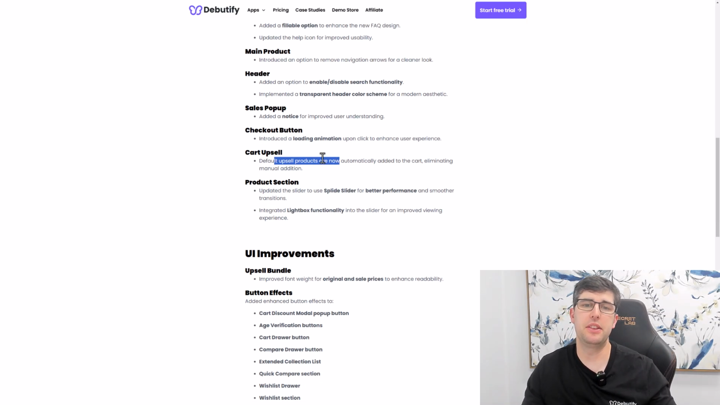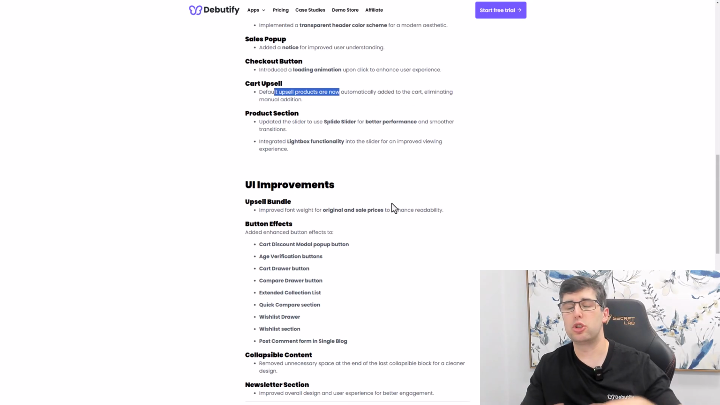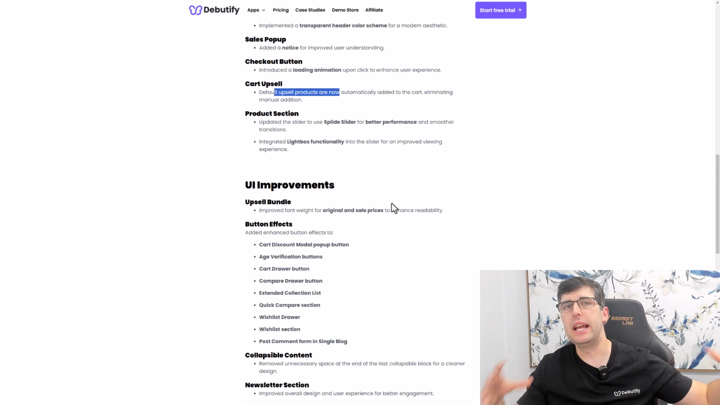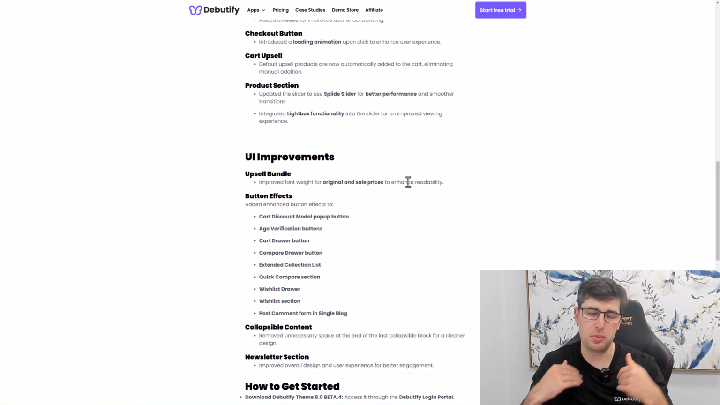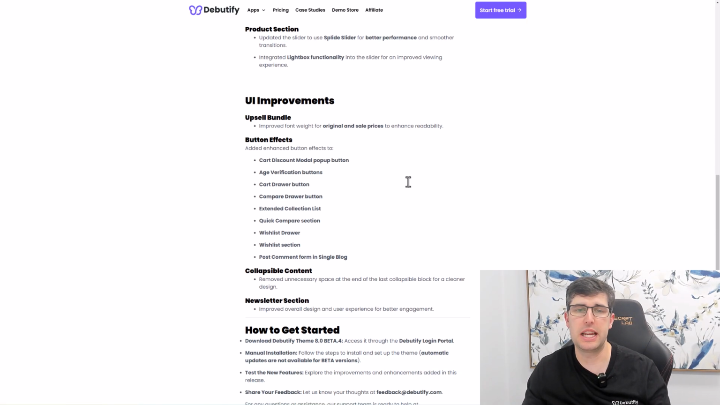Product section updated the slider to use Splide slider for better performance and smoother transitions. An integrated lightbox functionality, we've had a number of people ask about that, into the slider for an improved viewing experience. We're really trying to build a fully brand out of the box AI driven experience. UI improvements, the upsell bundle improved the font weight for the original and sale prices to enhance readability, again, so it really attracts those eyeballs to those key areas.